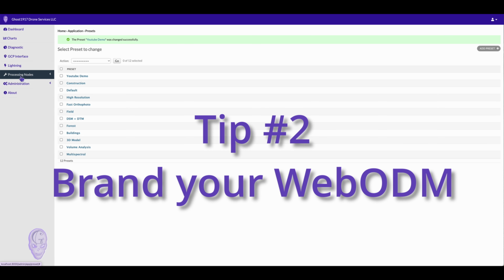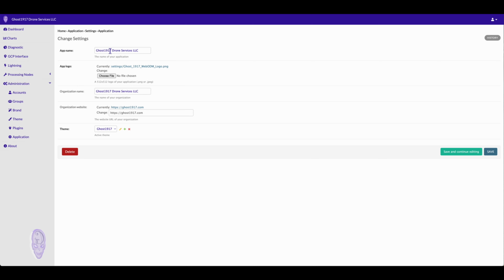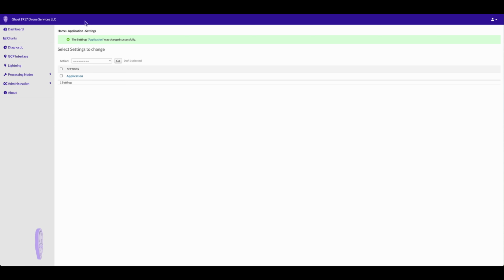Bonus tip number 2, how to brand WebODM for clients accessing your web instance of WebODM. Click on Administration, Brand. The app name is what appears in the upper left-hand corner, as well as the organization name. You can upload your business logo to appear in the left next to your business name, and you could add in your organization or business website. When you've completed this, hit the Save button and your version of WebODM will be customized.